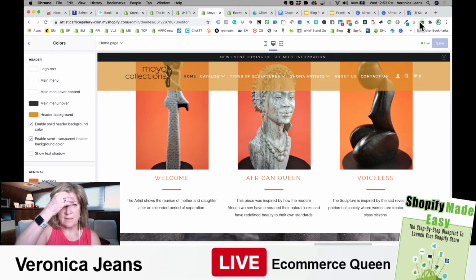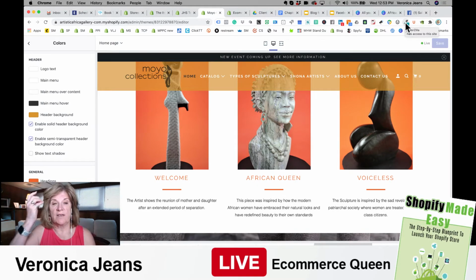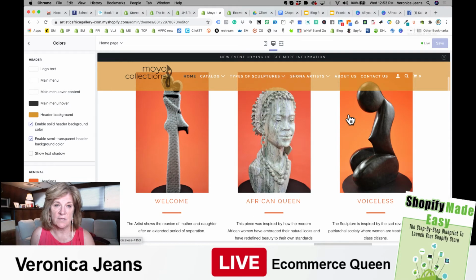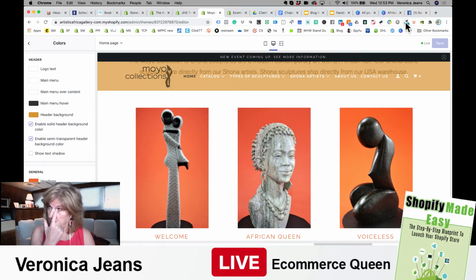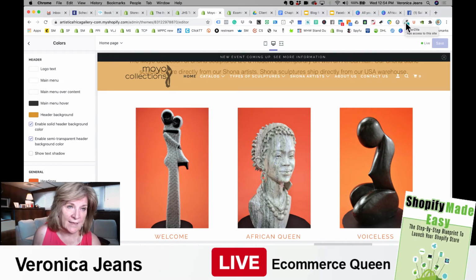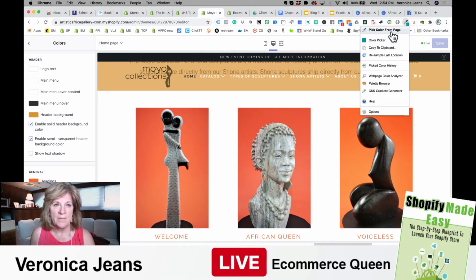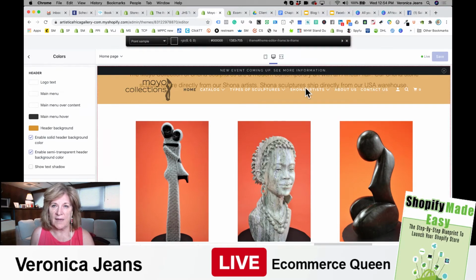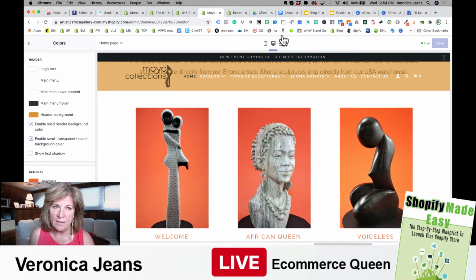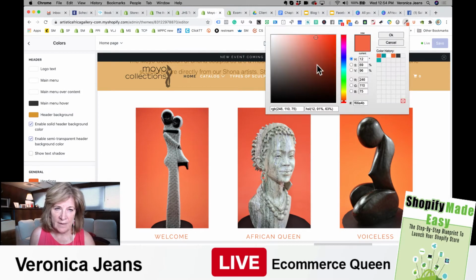When you're going somewhere and you go, oh, I love this color, I want to use this color, I would strongly suggest getting a Colorzilla. It's called Colorzilla. It's a color picker, and you're going to go and pick a color on the page, and it's going to give you this little number here.